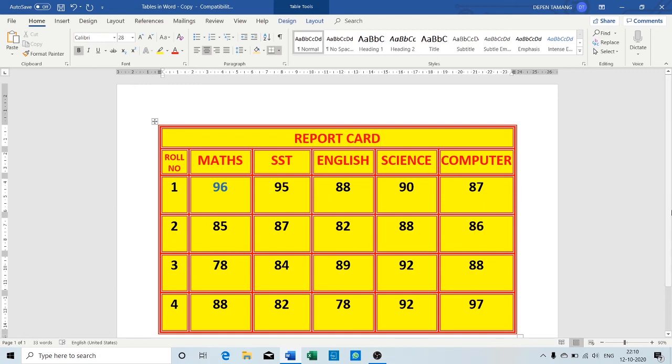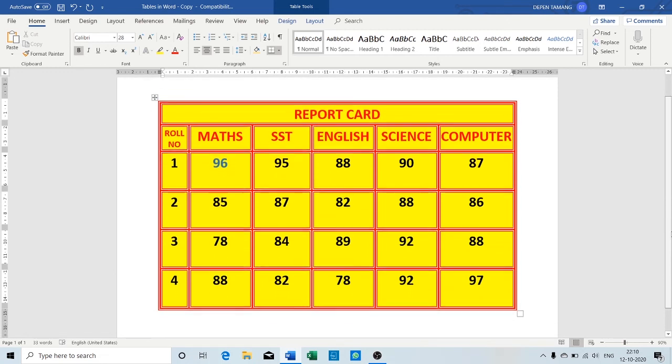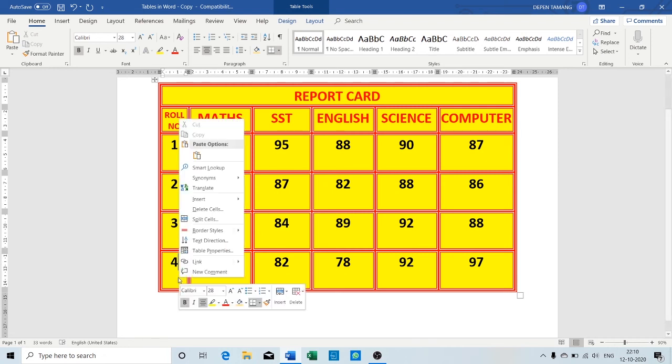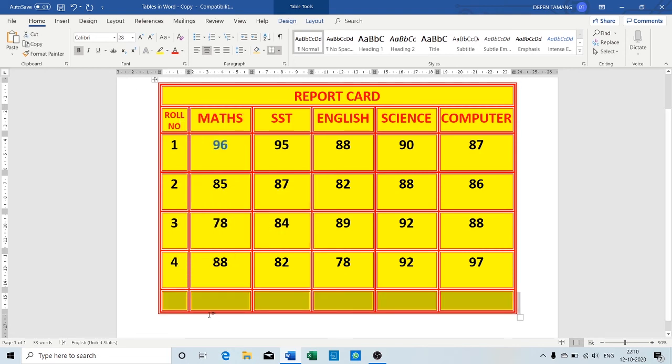And finally I want to insert a picture inside the cell. For that you need to insert one more row. You can simply click the tab button from your keyboard, or click on any of the cells, right click the mouse button and click on insert row below. I want to insert the row below, so click on insert row below. The new row has been inserted.